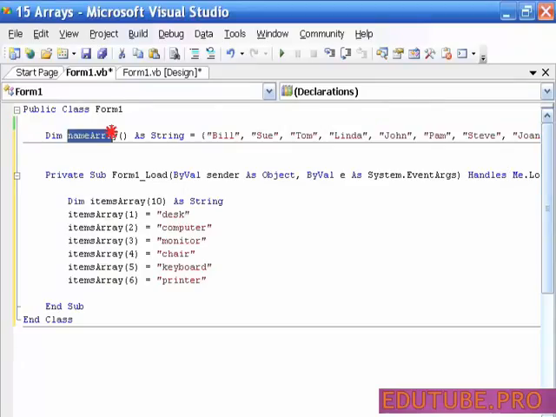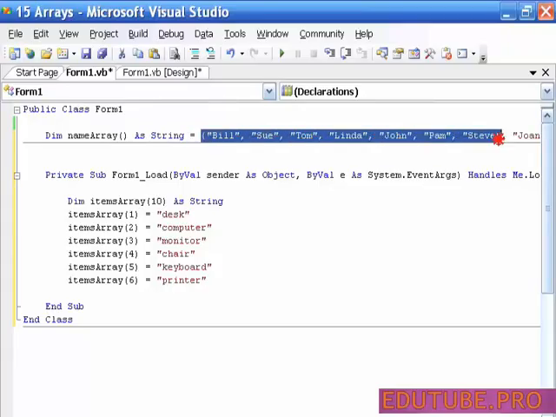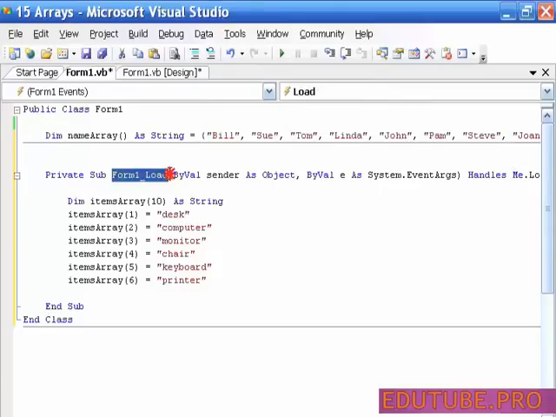Notice that you still need to provide the name and the data type, in this case string. And then you enclose in brackets, separated by commas, each element of the array. In this example we're using string data, so each name is enclosed in quotation marks. If this were numeric data, then you would not use quotation marks, but you would still separate each piece of data with a comma.